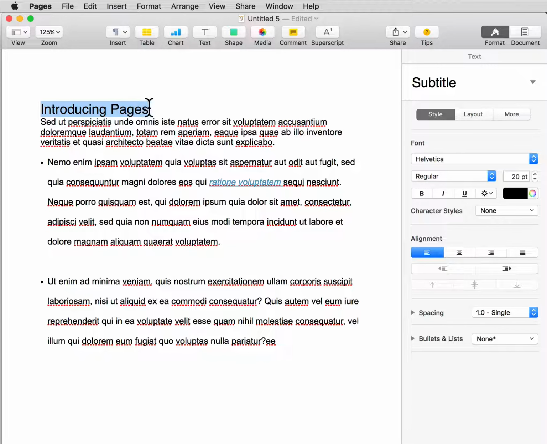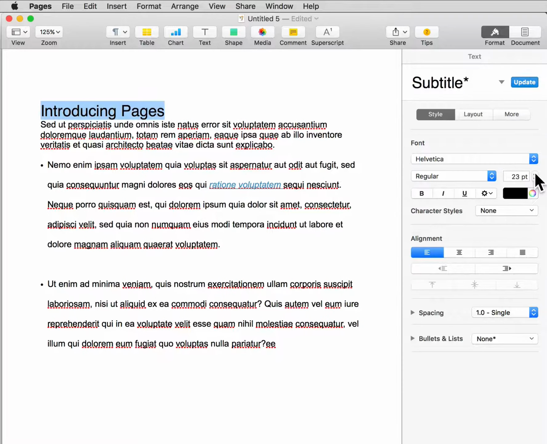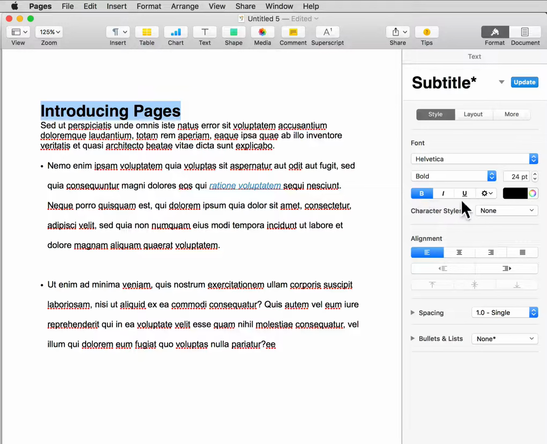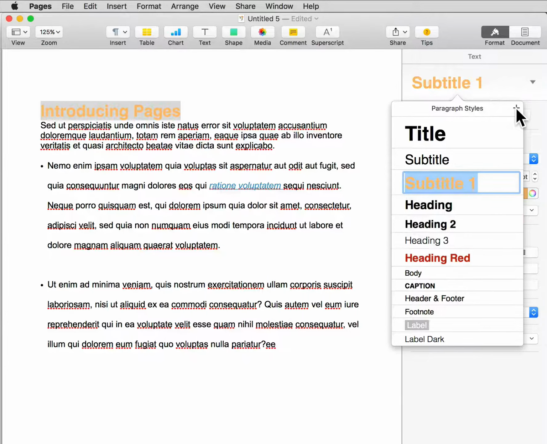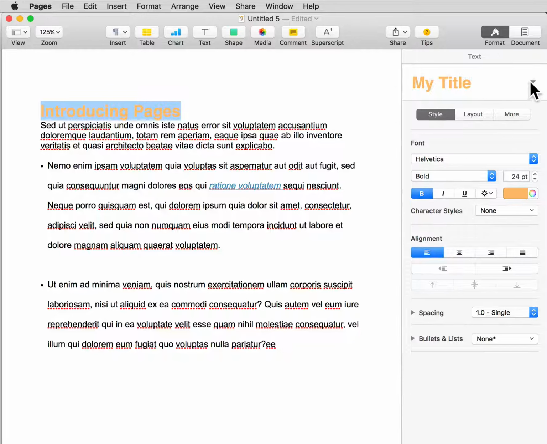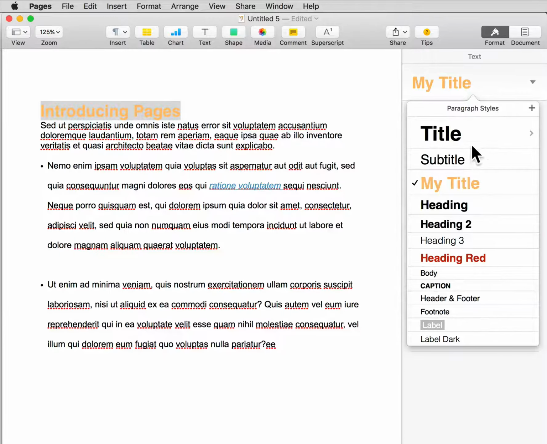If I select that text, I might want to change the font size, perhaps make it bold, perhaps change the colour, and I can save that as my own personal style by clicking the down arrow, clicking a little plus there, and you see it's called it Subtitle 1, or I can give it my own name, My Title. And the great thing is that once that style is contained within paragraph styles, I can access it anytime I like in the future.